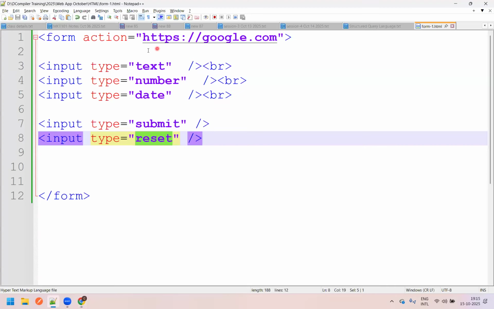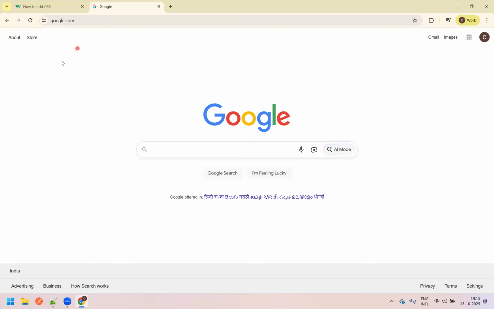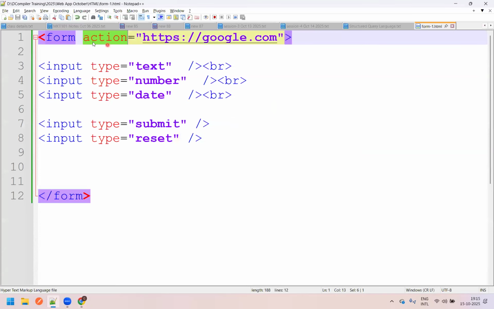Then let me call it as number, right? I'll go with my total and date, 14/11/1990. If I click on submit, it will take me to the Google page. You can see this, right? That is the importance of the action attribute with your URL.